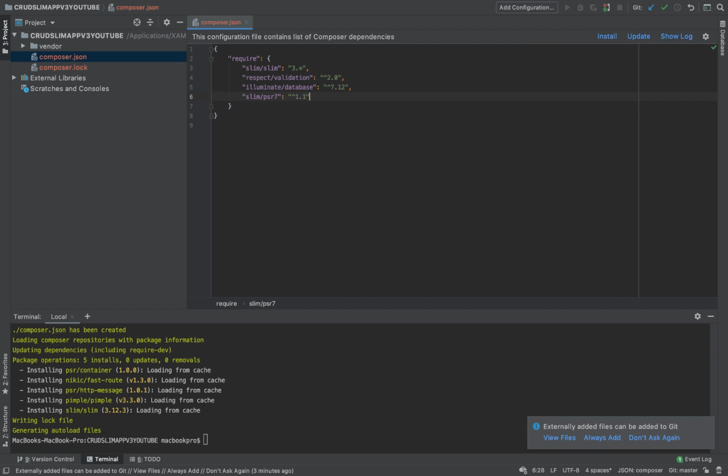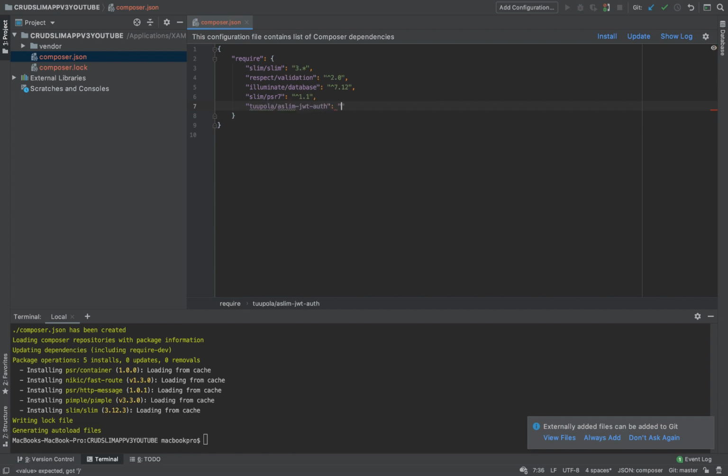And the last of them all is a package to help us with our OAuth2 authentication. We're going to be using a JWT package, and the JWT package is called Tuupola. So I'm going to call Tuupola Slim JWT auth. And for this, we are going to need the latest version, which is 3.4.